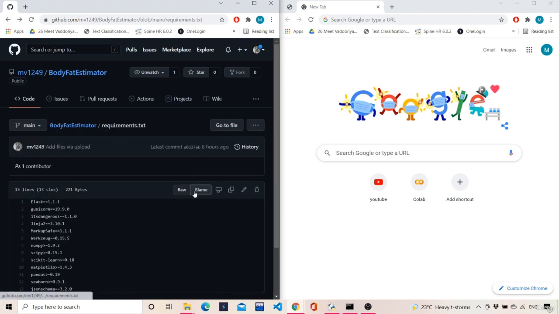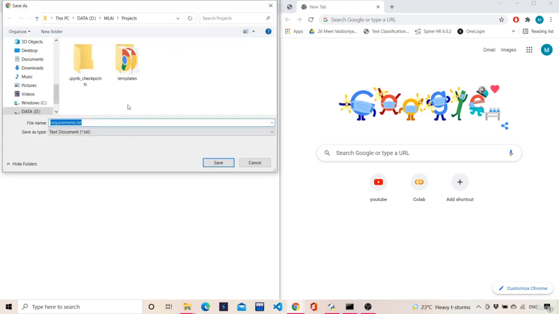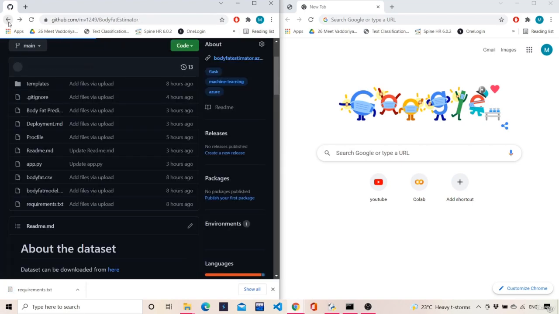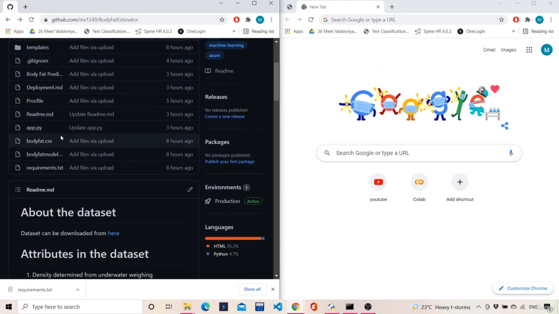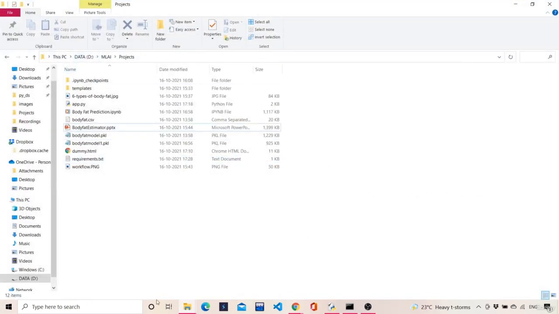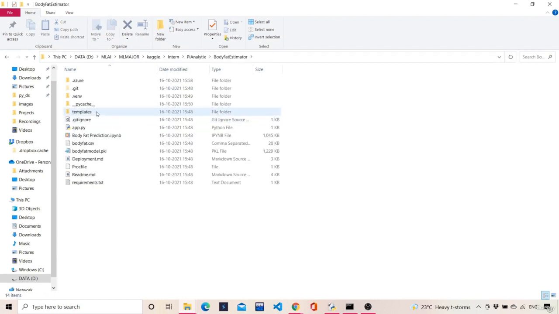To download this, I'll click on raw and then click save as, and then I'll go to projects and save requirements.txt. Once this gets downloaded, now basically over here I have all these kinds of files. I already deployed this model, so I'll showcase it once more. Just a second, I'll download all the code for the body fat estimator.